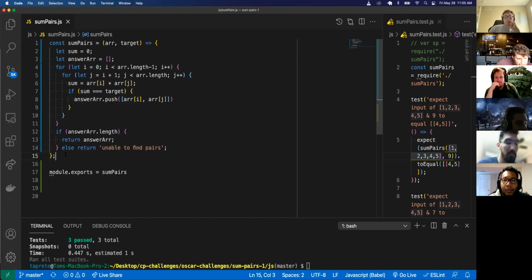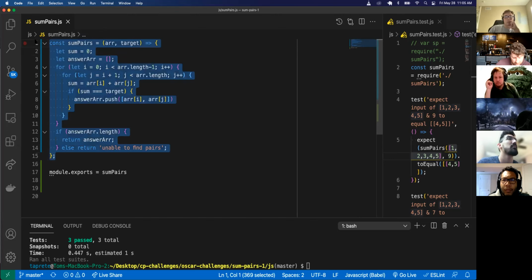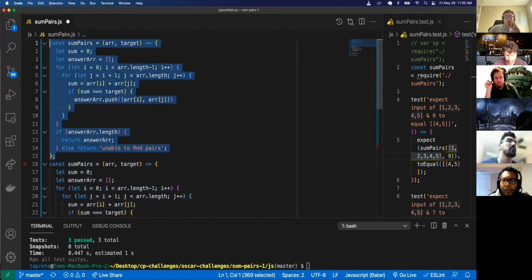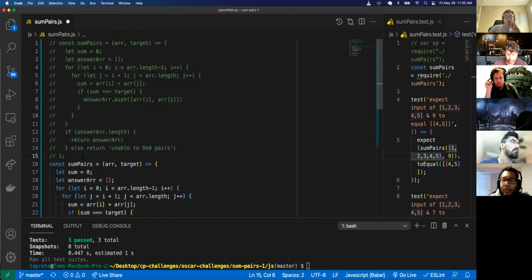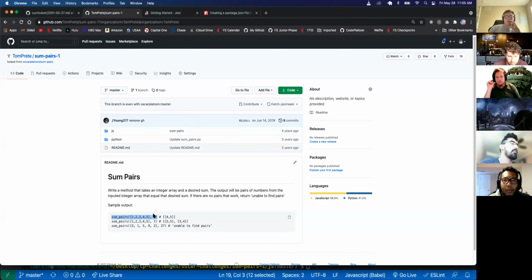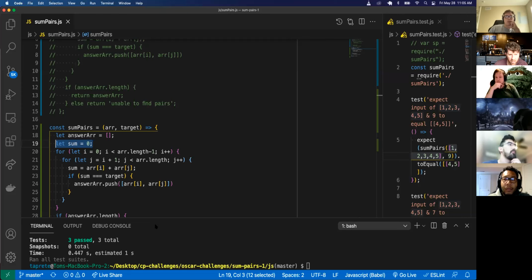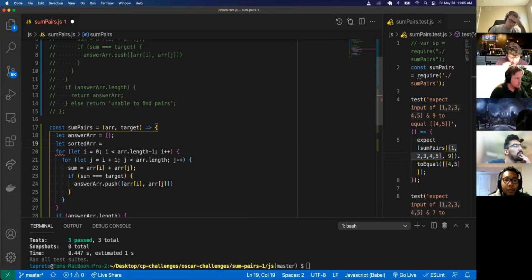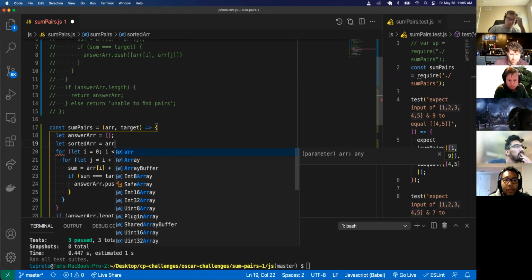So I'm just going to copy this down here just so we have another one. So I've got an array of nums. Looks like down here it's not sorted. So for this to work, we need to have it sorted. Let sorted array equals, how do I sort this array?